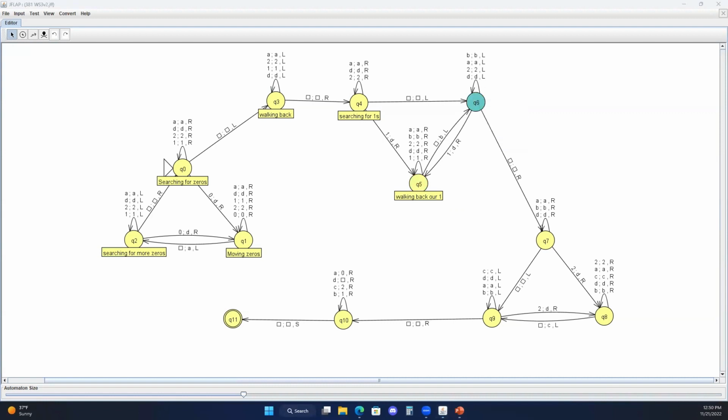We're looking for more 1's here. If we find another 1, we're going to go back to here, repeat the process, walking it back. We're going to put a D down, and we're going to turn it into a B, walk it back, store it at the end of the string, and rinse and repeat until we don't have any more 1's. And when we don't have any more 1's, we're going to move to Q7.